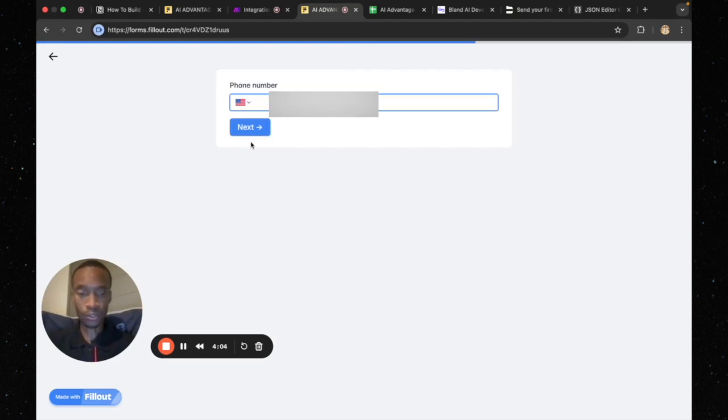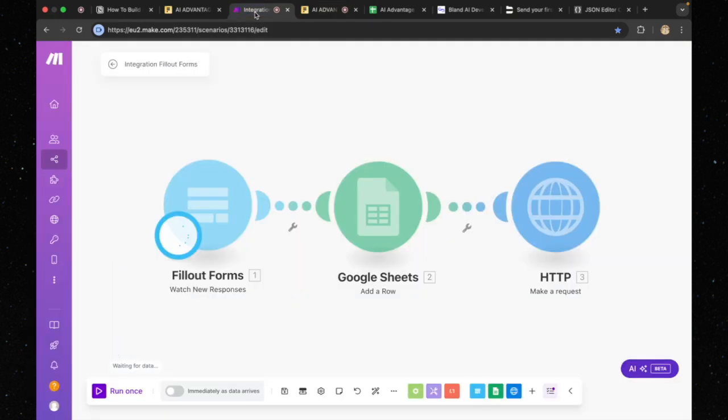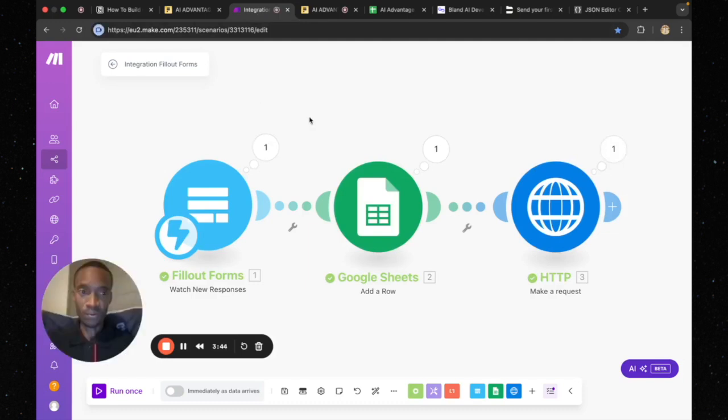Okay, that looks good. Let's pull that out. And then I'm interested in an AI chatbot as a solution. Okay, great. So I'm going to do that. I submitted it, and there we go. So we got the form, Google Sheets, and then HTTP API call. So let's see if I'm getting a call. There it is, getting a call.